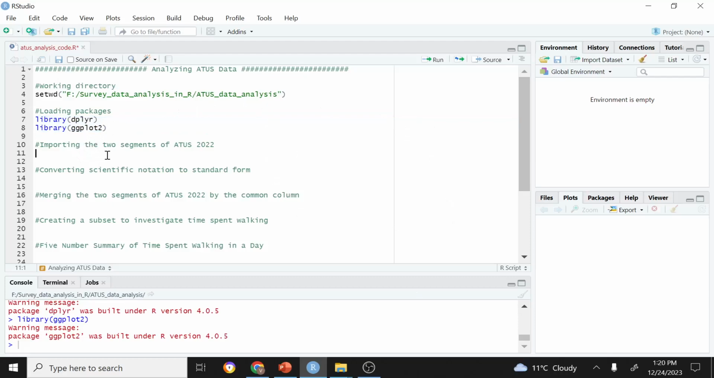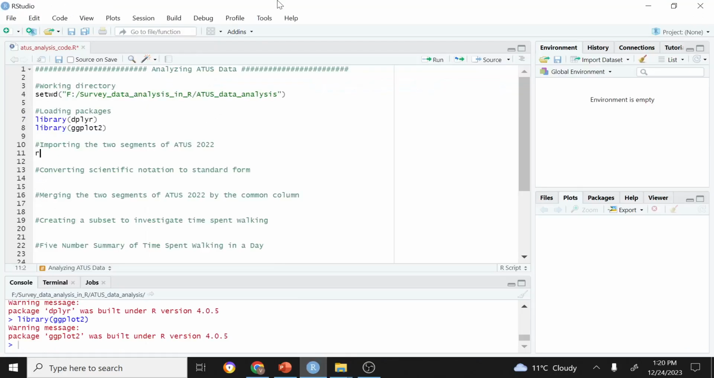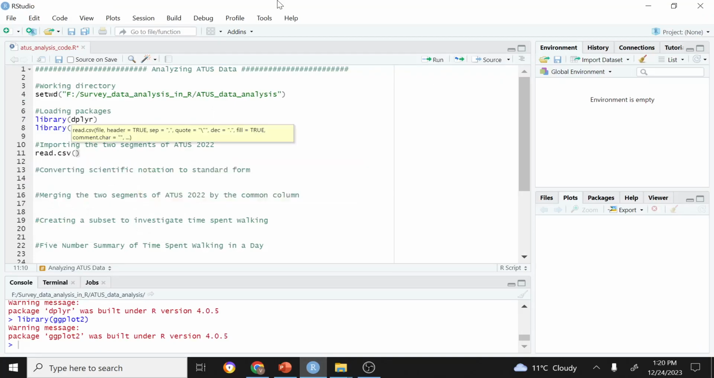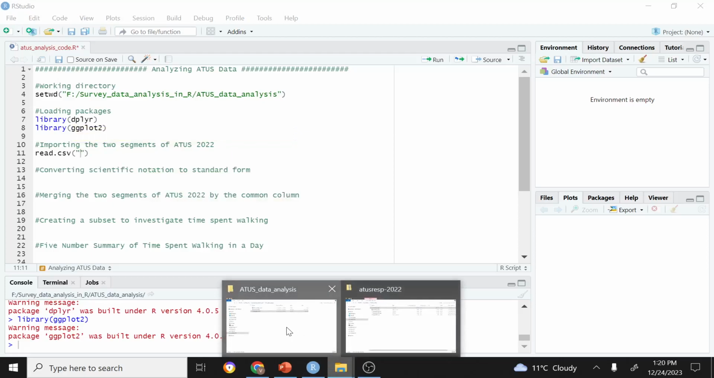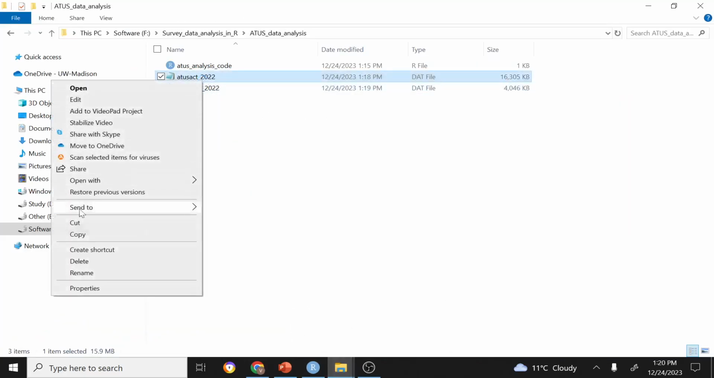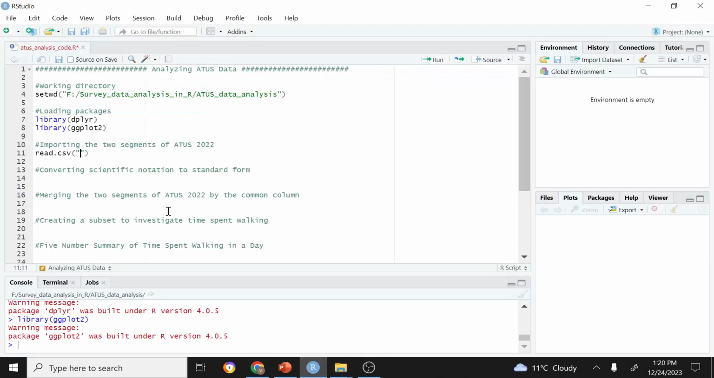Next, I'm going to import the two data files. So I'm going to use the read.csv function, and inside that, just as before, I have to type the name of the dataset. So let's begin with this activity dataset. I'm just going to copy the name of it, and then I have to put .dat, and of course I have to give it a name.